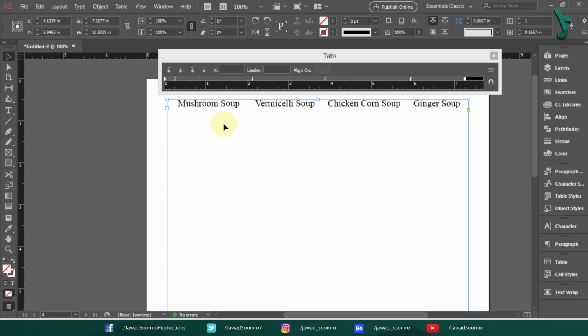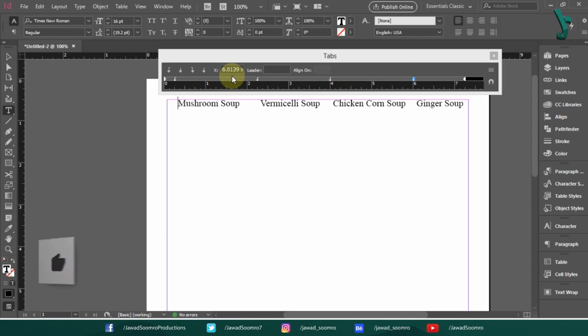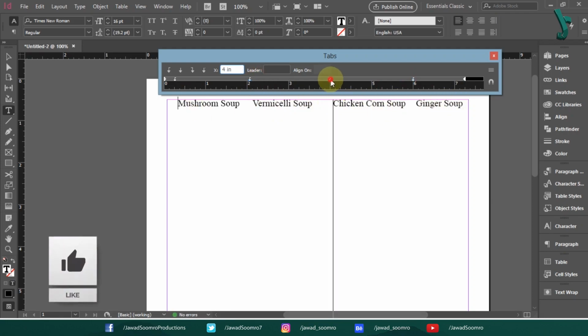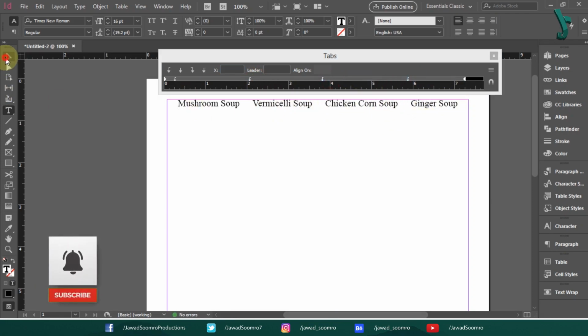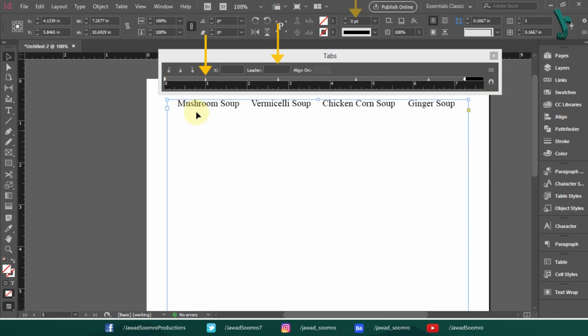Let's undo this and center align each of these words. Now, I don't like this too much of the gap between these texts. So, I'm going to simply drag this marker until it looks good. Alright, now you see how magical this tool actually is.